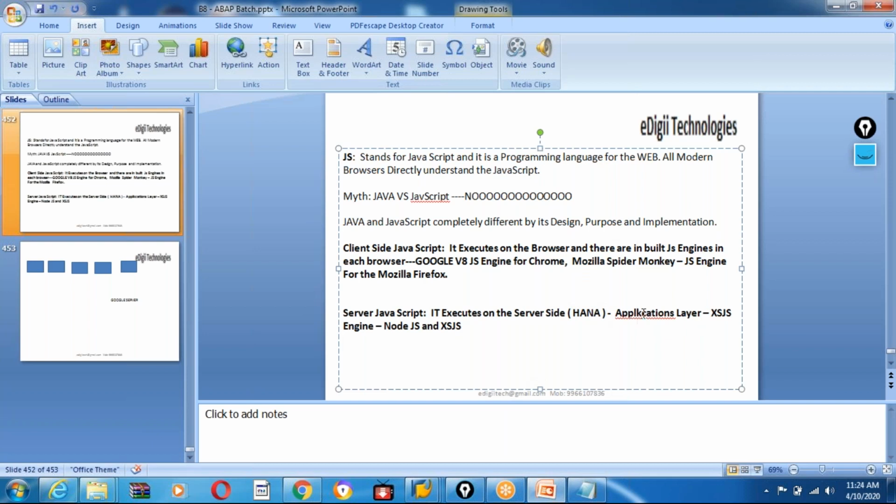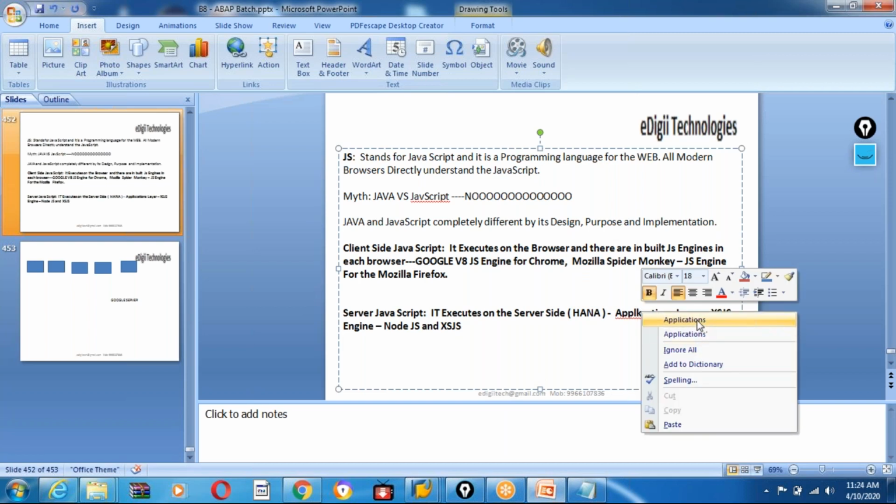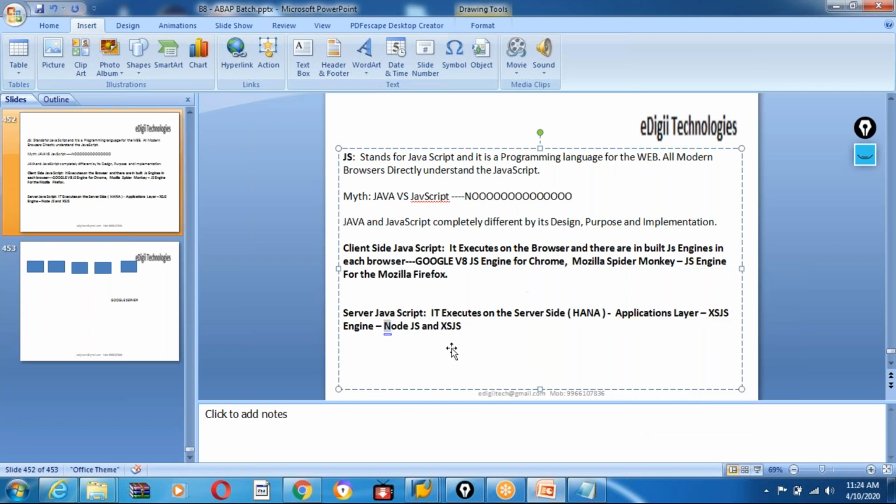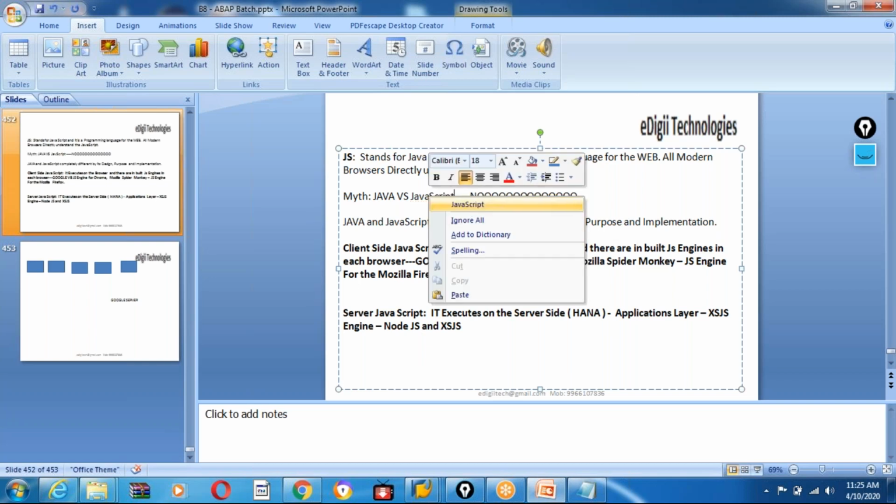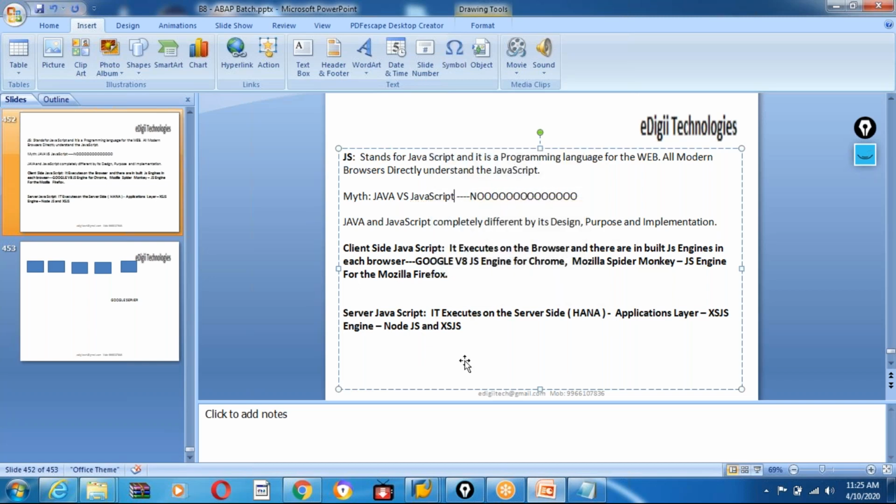Okay, we can write Node.js, we can write XSJS on top of your database. So that kind of thing we can call server-side JavaScript. But both are the same in syntax, Node.js and normal JavaScript. If you know JavaScript, most of the time you can easily learn Node.js and XSJS. Okay, that's the advantage.